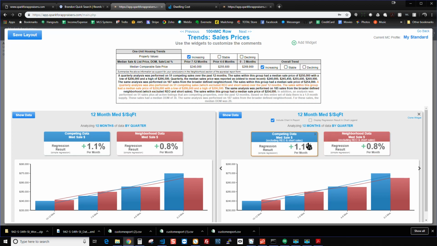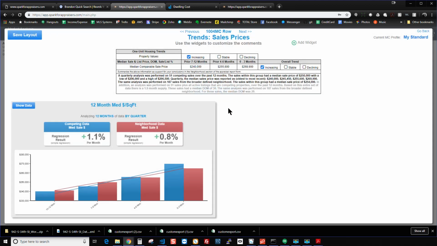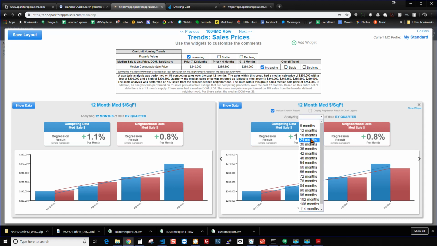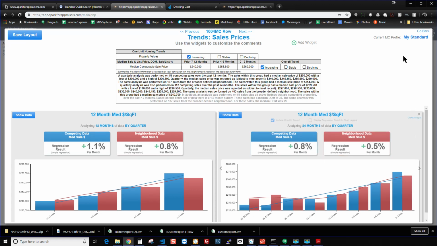And so you need to obviously be aware of that and note it. So anyways, that's one way you can use this. Now another way, I'm going to go ahead and remove that chart altogether and click clone again. Another thing you could do is just change this from 12 months to analyze 24. So now essentially, I've got this analysis on median sale price for 1 year, and then the identical analysis on median sale price going over 2 years.